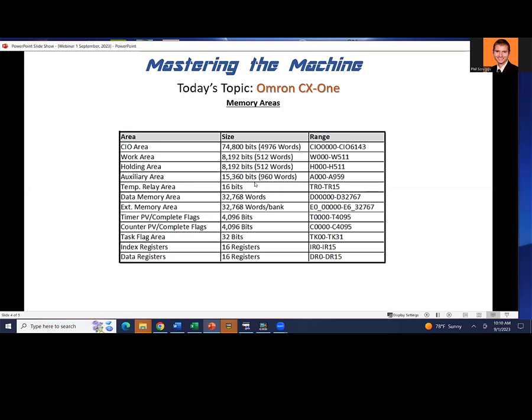The auxiliary area, these A addresses, are generally associated with the processor itself. So if I need something like first scan, if I need just a pulsing clock bit, something from the internal clock, I would be picking it from this auxiliary area.